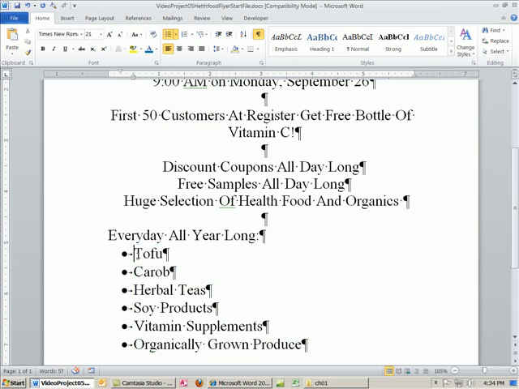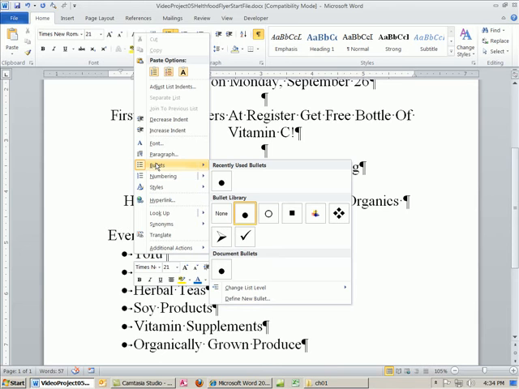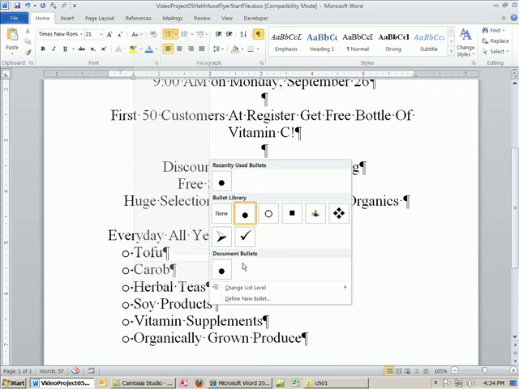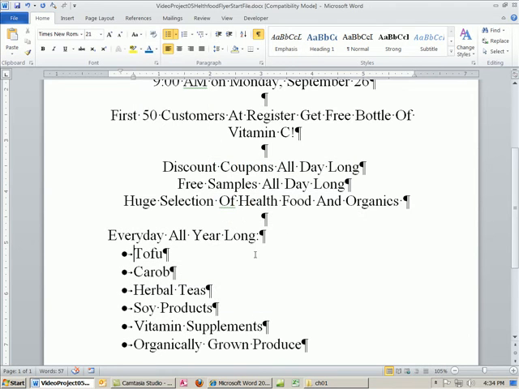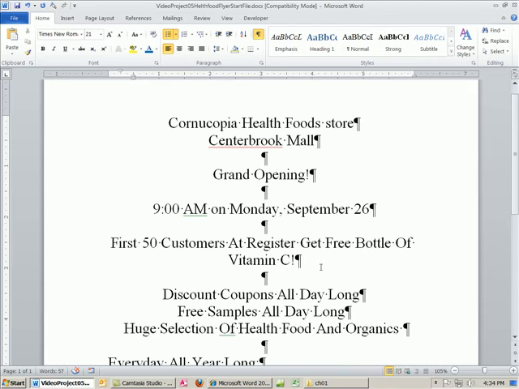If you don't like those bullets, you can right-click and go to Bullets and select whatever bullet you like. I'm going to keep that one right there. All right, now, next we'd like to highlight this using Control and this because I want these two things bigger than everything else.